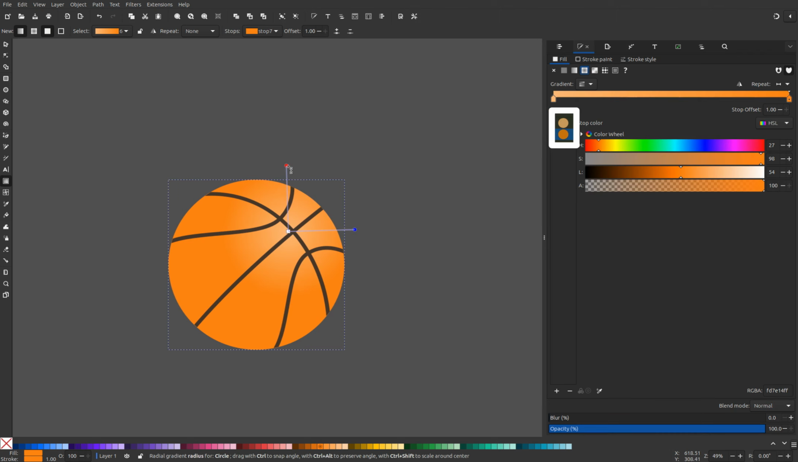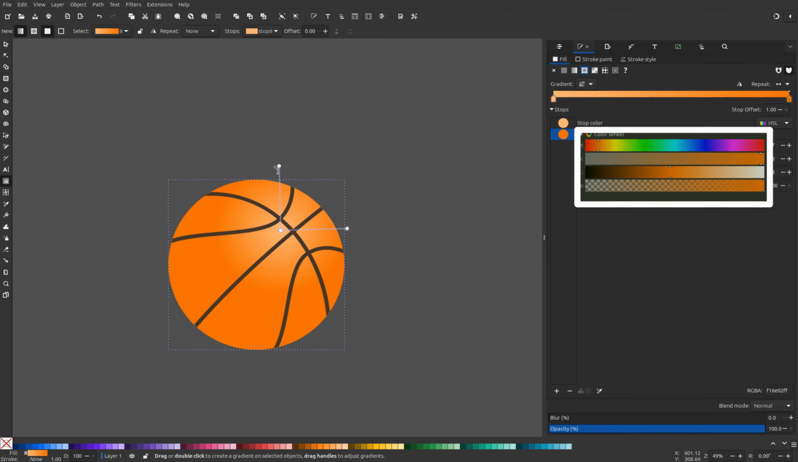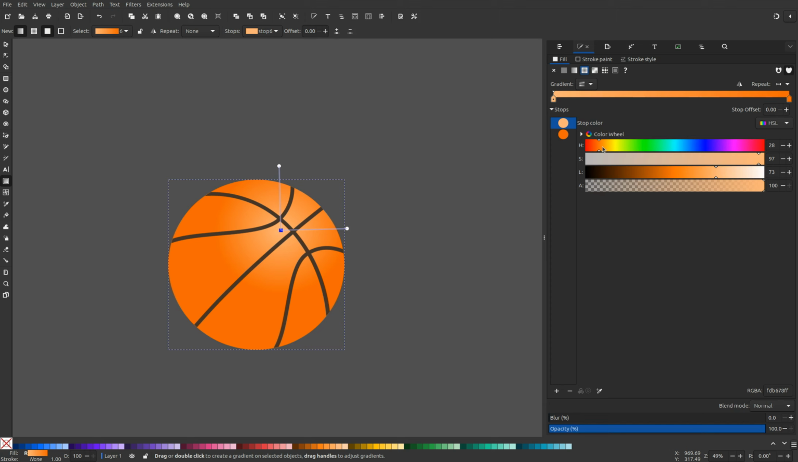Gradients can handle 2 or more colors, but in our case, we only need 2. You can change the colors by clicking here and adjusting the value sliders. You'll see the changes applied to the ball immediately. Keep adjusting the color values until you're satisfied with the result. I will speed up the process for you, because it takes some time to find the right settings for me.